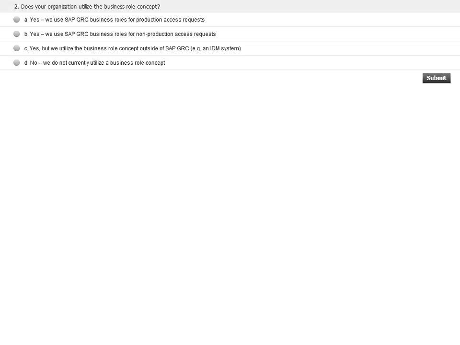Now, a lot of our clients have both GRC and an identity management solution. Most of the mainstream identity management solutions also support the business role concept. We have a lot of clients that integrate their identity management solutions with their GRC Access Control tool. And then at that point, it's just making a determination of what's the better technology to support the business role model. But both can support it. If you have GRC and you're more focused on SAP, it definitely supports it.